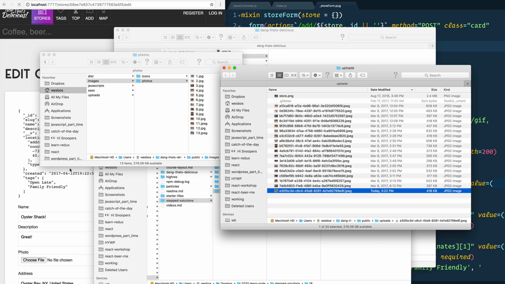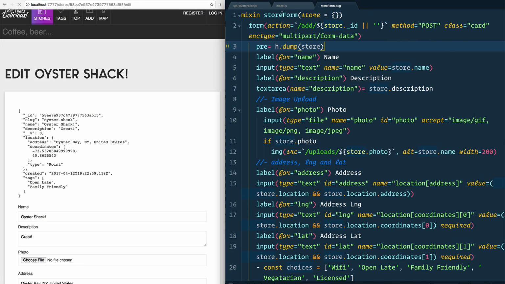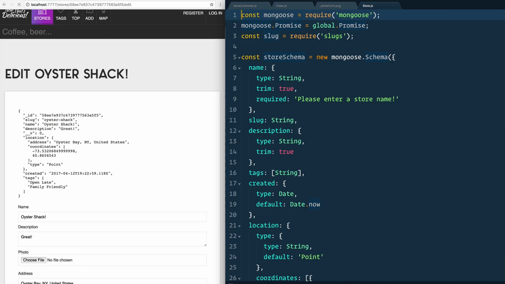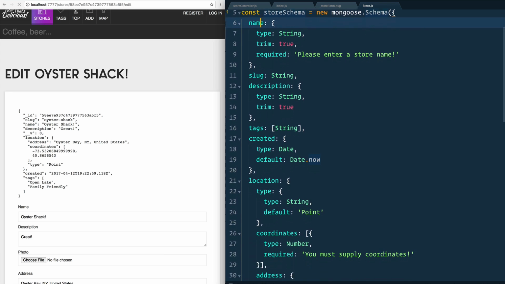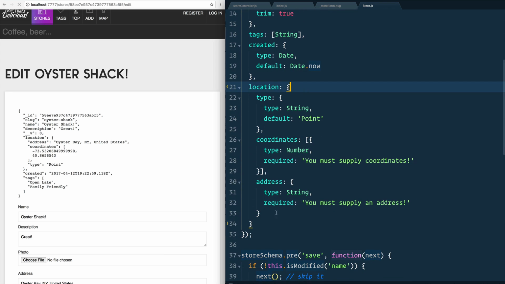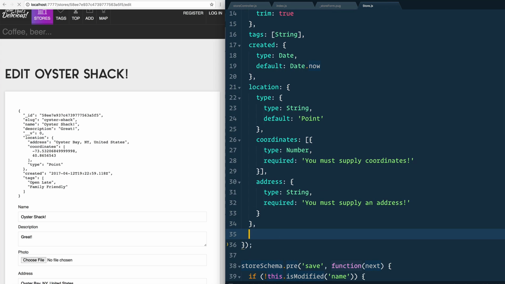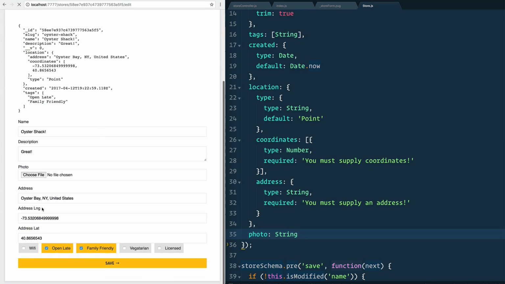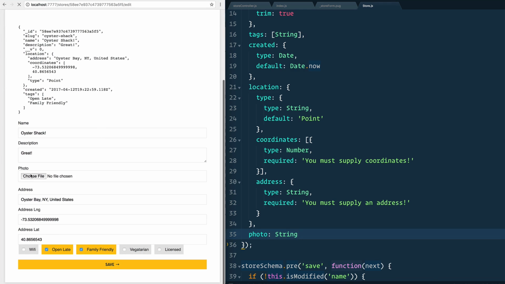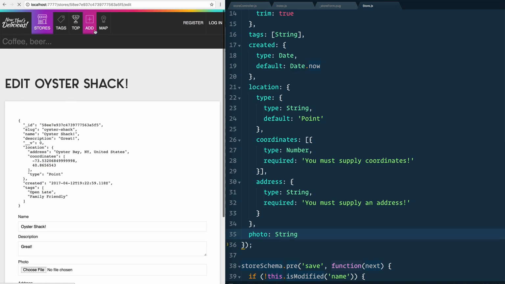It saved the photo, but why didn't it save it to the database? Because our schema is not set up to actually handle that, right? We have name, slug, description, tags, created, location. We don't have image yet, or photo. So we'll just say photo is going to be equal to a string. Now let's try to upload a photo once more. Again, we can't update it just yet because we haven't set the middleware for updating one just yet. So we have to add a new one.